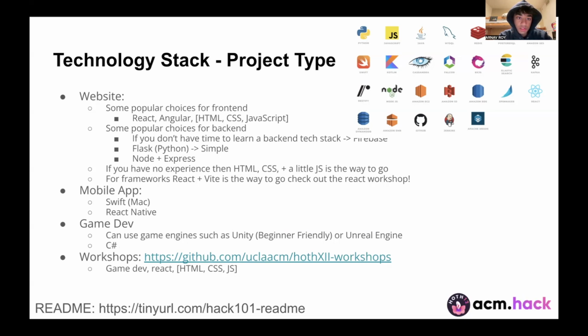So for a website, some popular choices for the front end, which is what people see, are React, Angular, and HTML, CSS, JavaScript. Some popular choices for the back end are Flask and Node plus Express. If you have no experience, then HTML, CSS plus a little JavaScript is the way to go. If this is your first hackathon and you've never touched a website before, be sure to check that out to try to get your website to function.